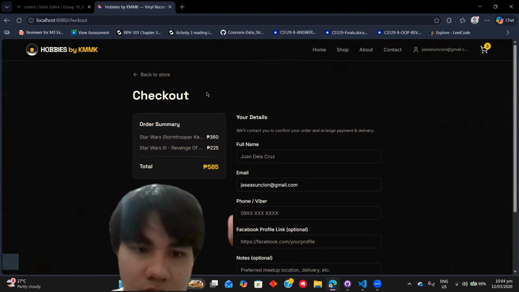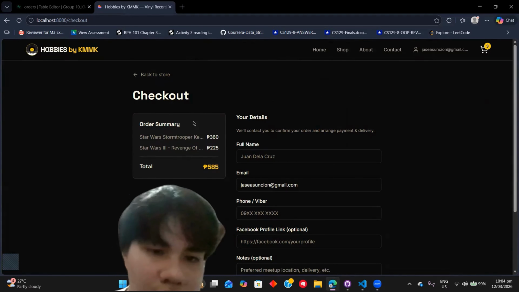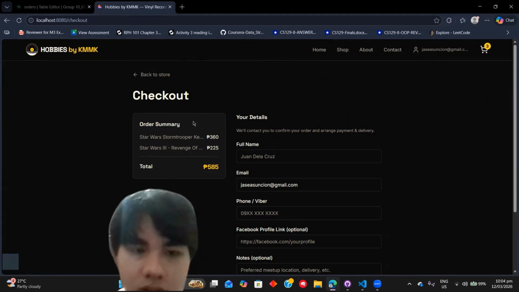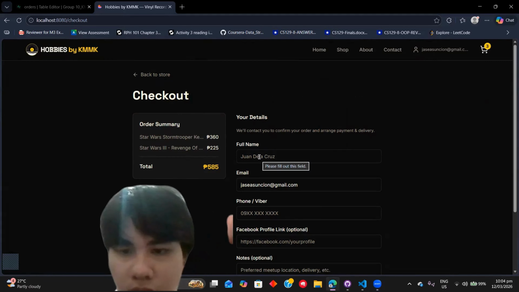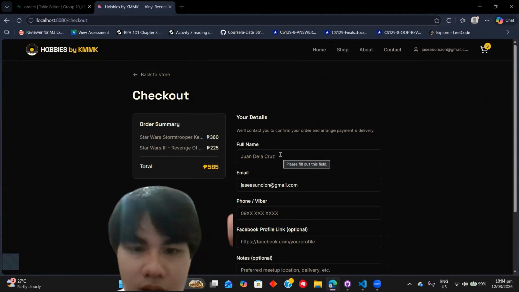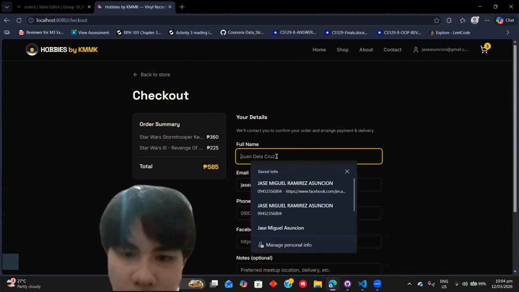you will be directed to the checkout page. Now, in the checkout page, there is another order summary with their cost and the total of the order. Along with this are the details that you need to fill in for the payment and delivery, and for the store to deliver.